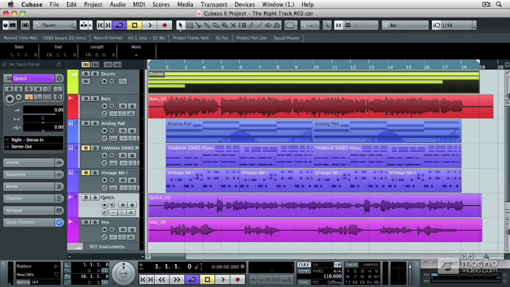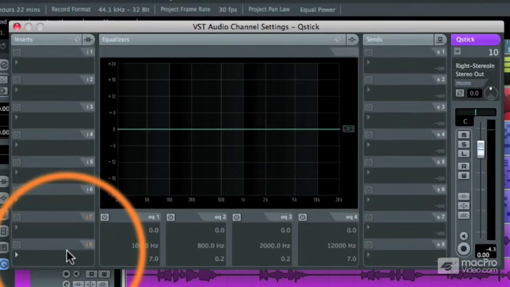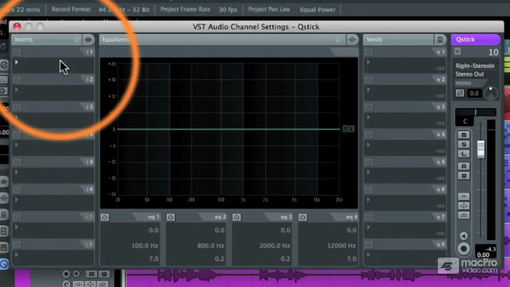Now that we know how the signal flows inside of the VST audio channel settings, we can talk about applying insert effects. Let's use this acoustic guitar track as an example. I'm going to click the edit button to reveal the audio channel settings window. And as we learned in the last video, the inserts are what the signal flows through first.